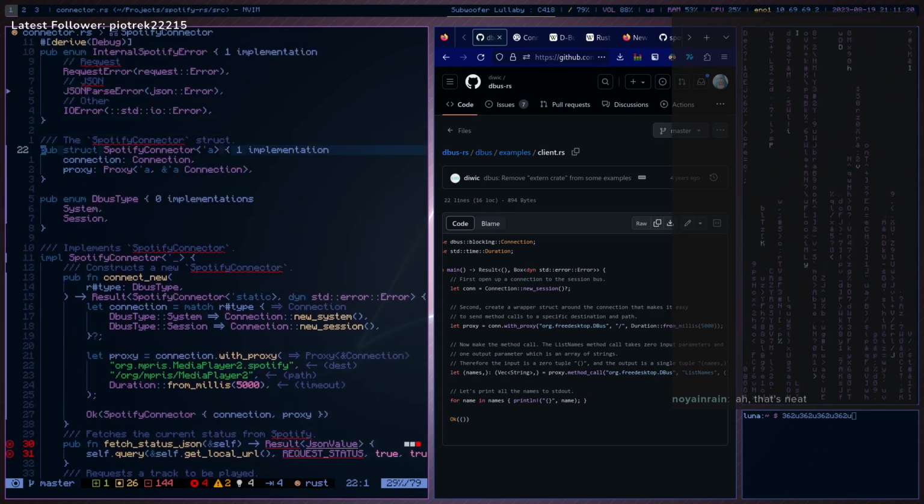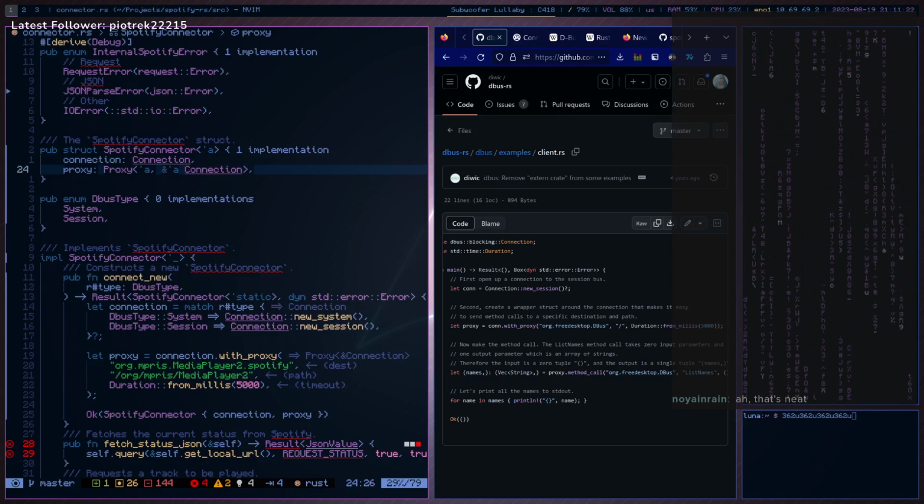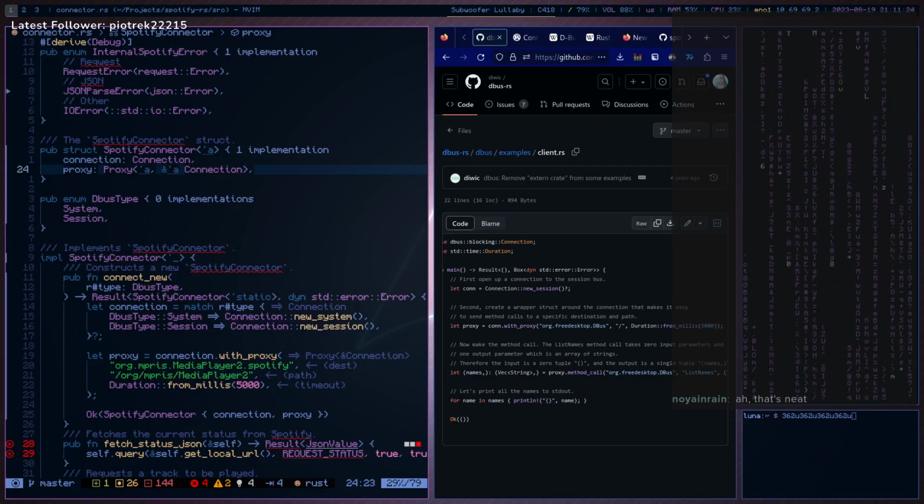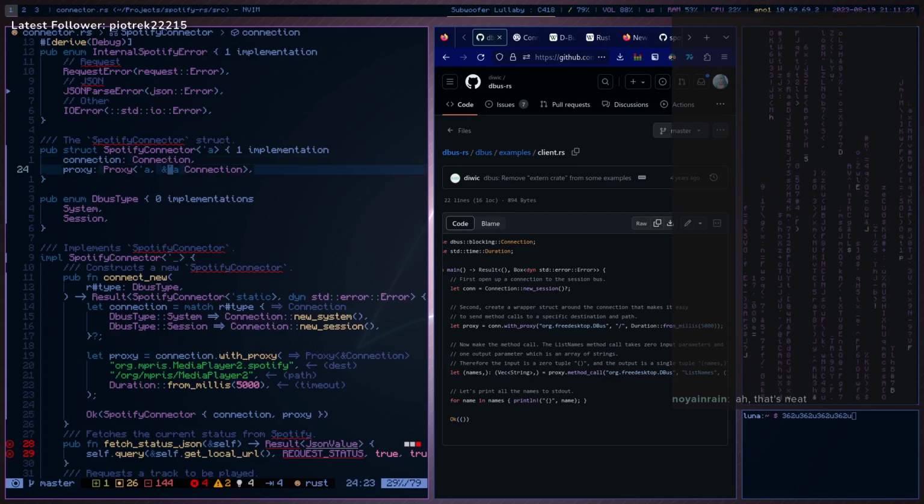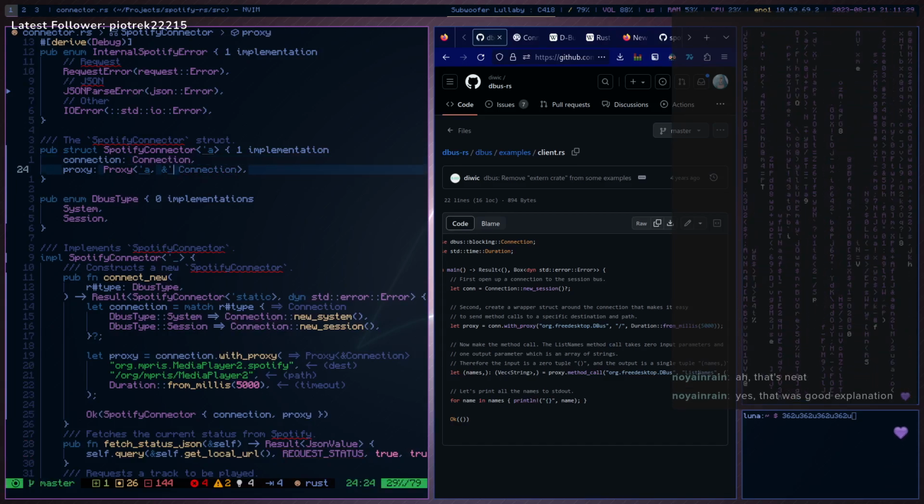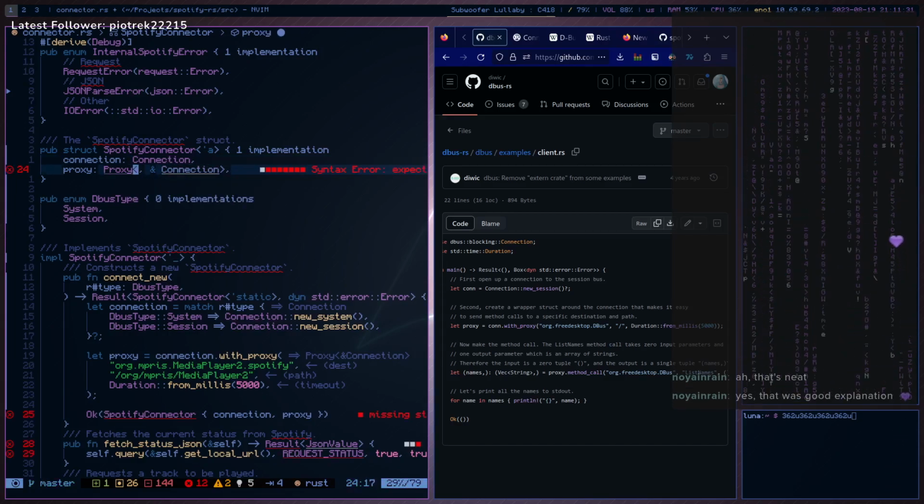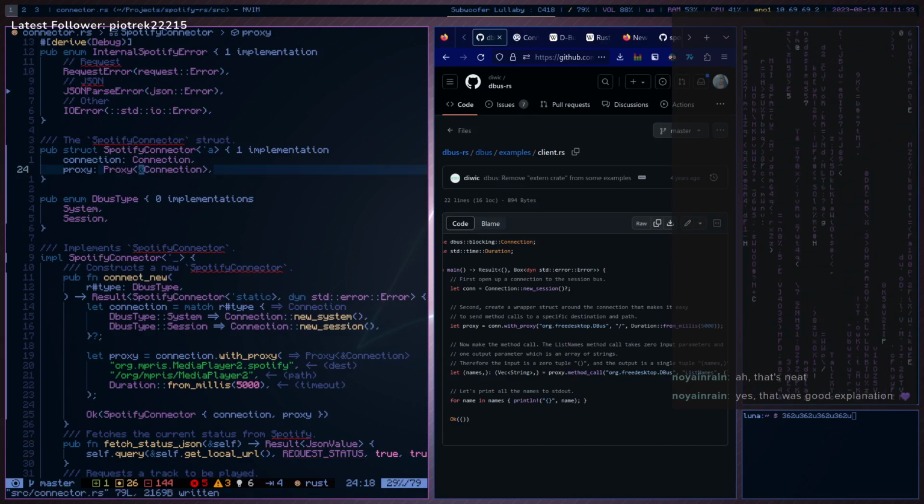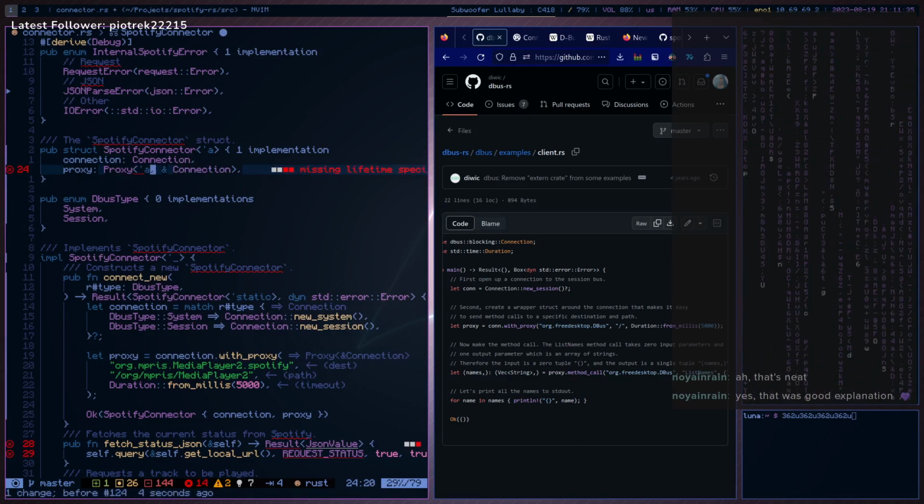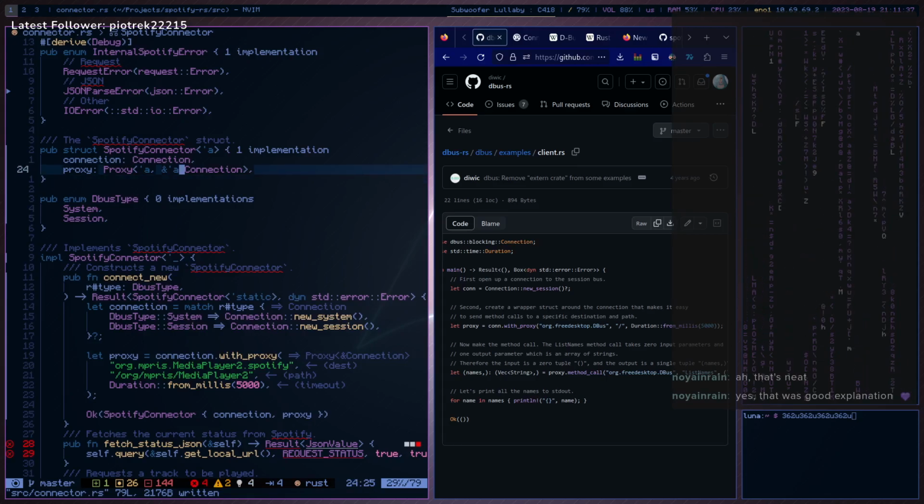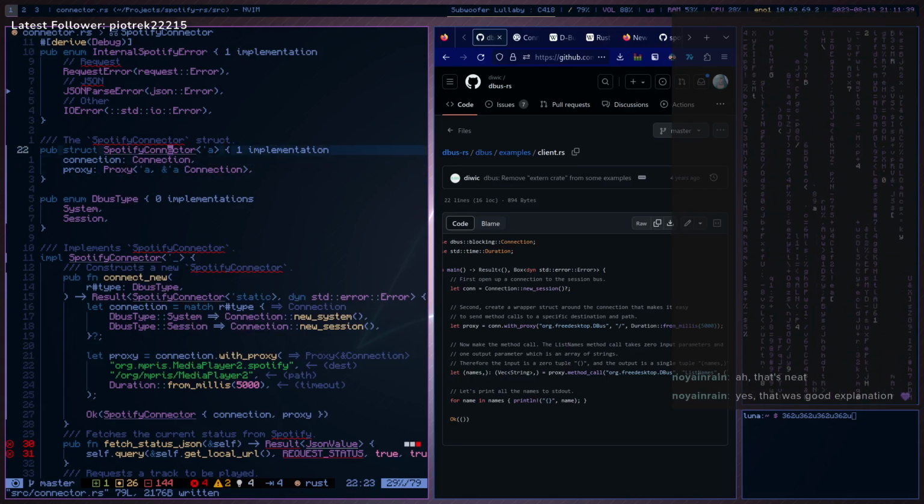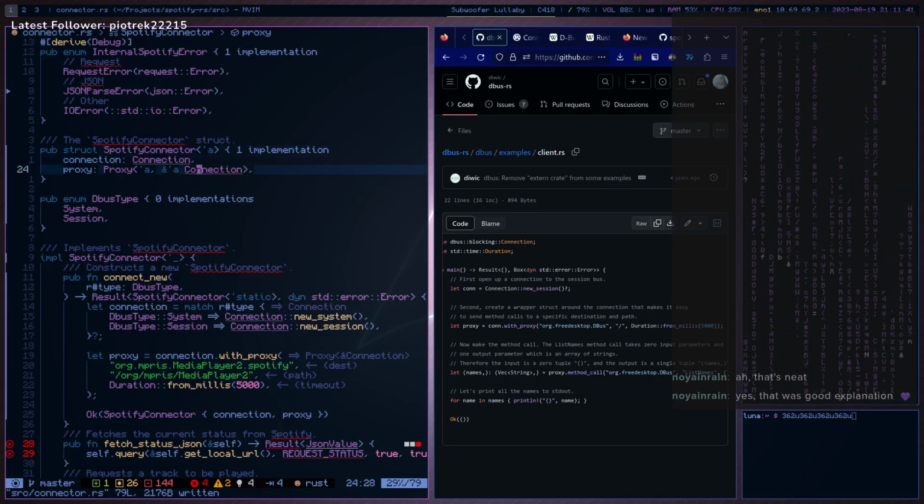In this case, we are using it to specify that. Actually, we may not need this. No, we do need it. Here we specify that this reference should live for as long as this structure.